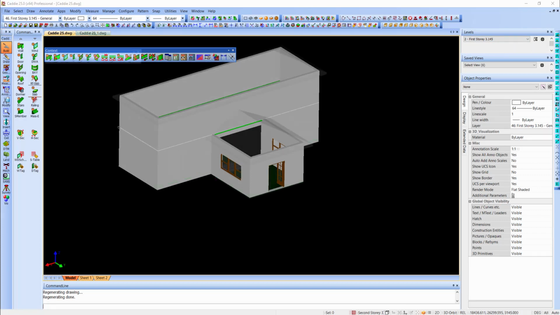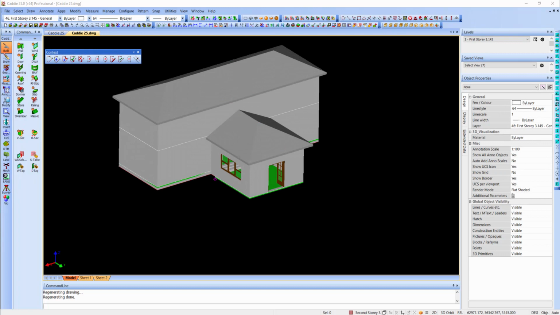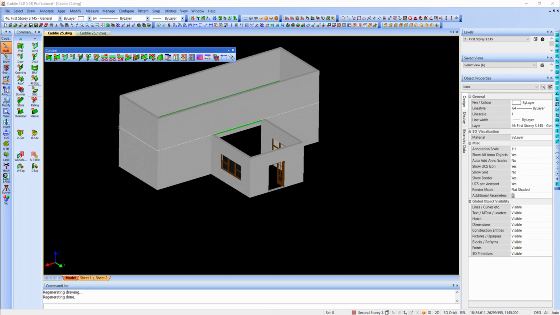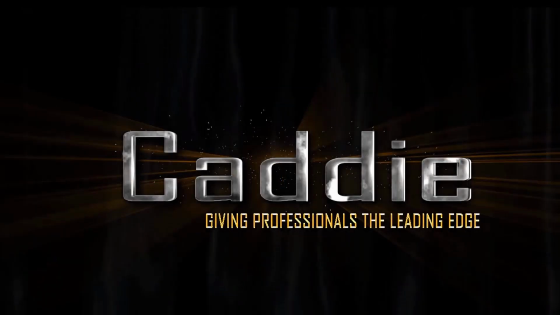In the next video we will continue by not only adding roofs, but also demonstrate how simple it is to even edit them.